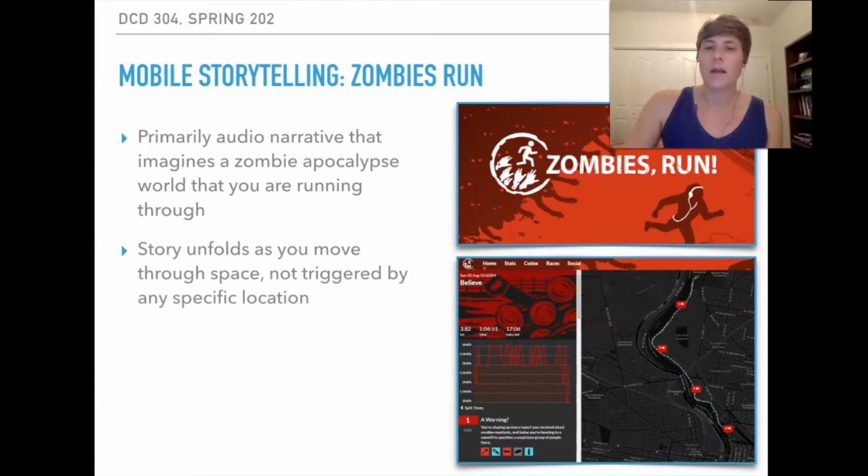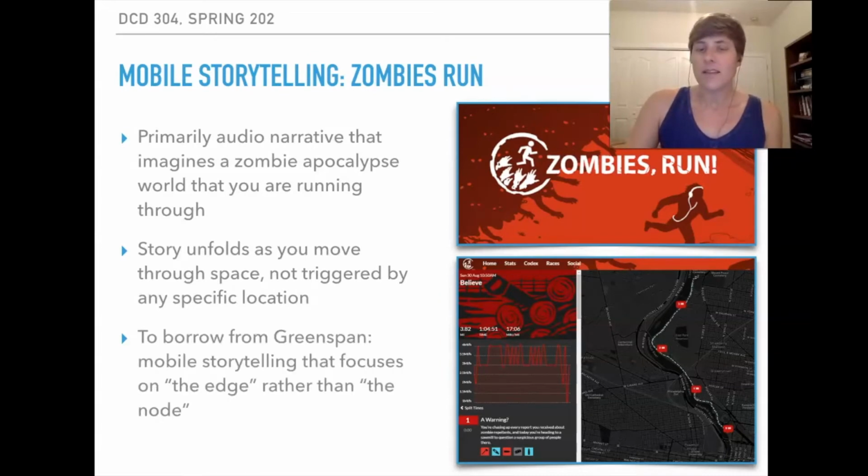So what that also means is that if we think back to Greenspan's article, this would be an example of mobile storytelling that prioritizes the edge, right, rather than the node. In other words, this is mobile storytelling that is about the movement from place to place and the method of movement and the fact of that movement, the speed of that movement, and so on, rather than just getting to the place itself.